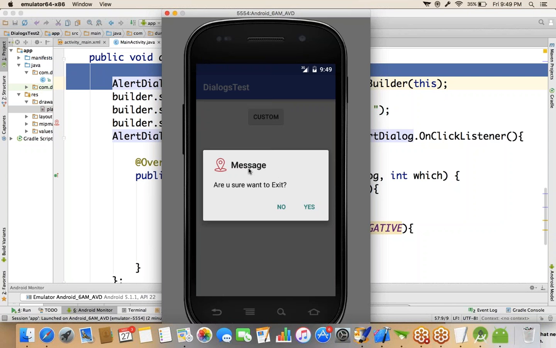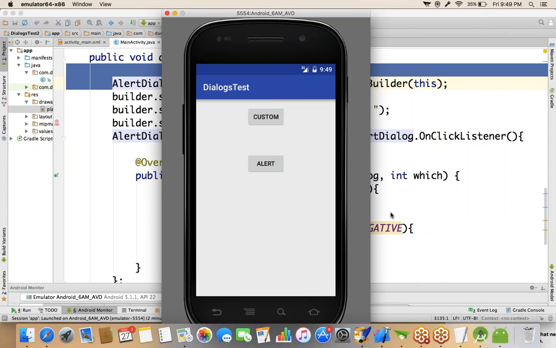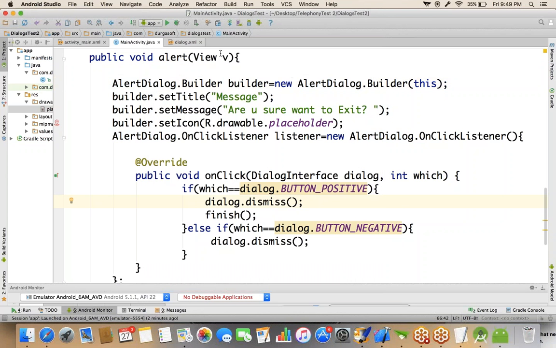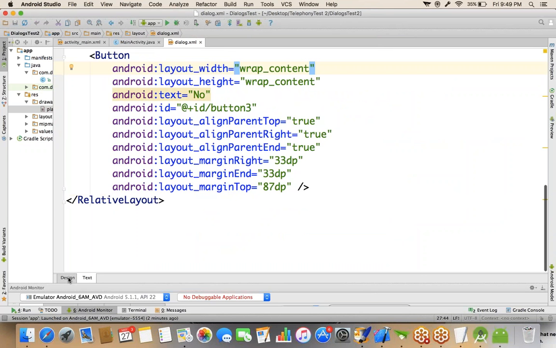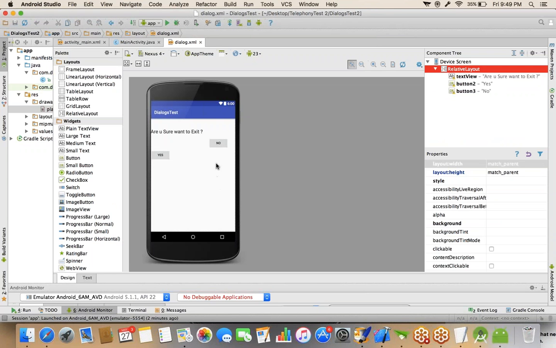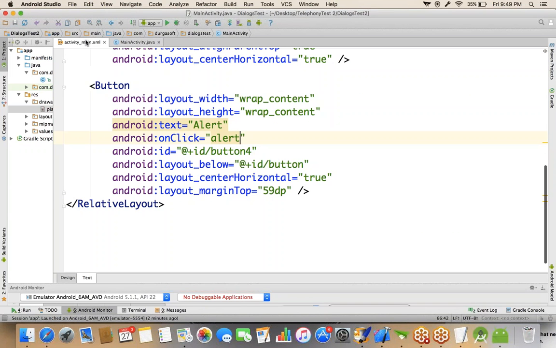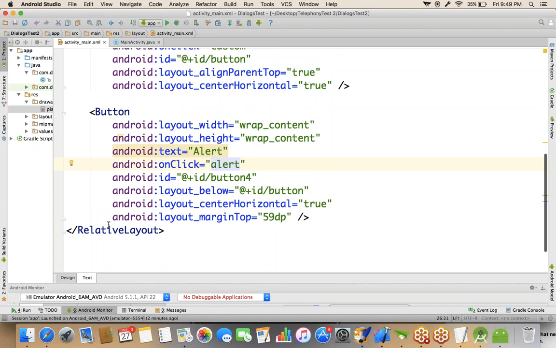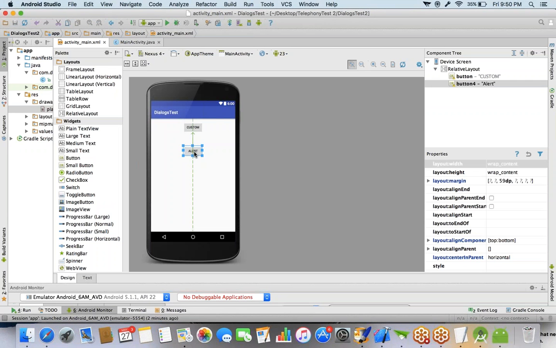Only a title, message, icon, and you can create 1 or 2 buttons, that's it. So that is the alert dialog. Based on your requirement, you have to select which one to use, alert dialog or custom dialog. If you have a requirement of more than 2 buttons or images or video files on the screen, then go for custom dialog. If you just need to display a title, message, icon and 1 or 2 buttons, then go for alert dialog, that's better.